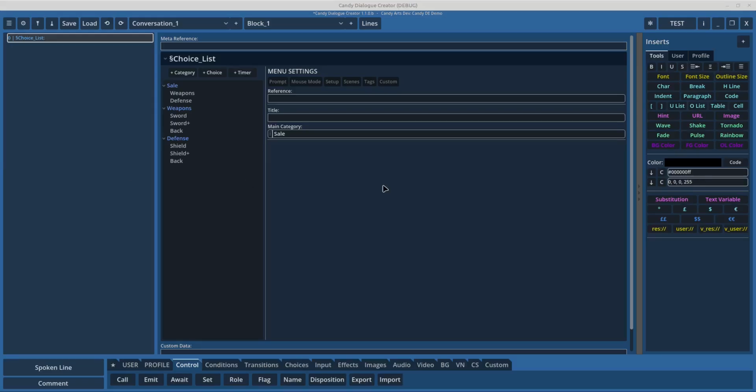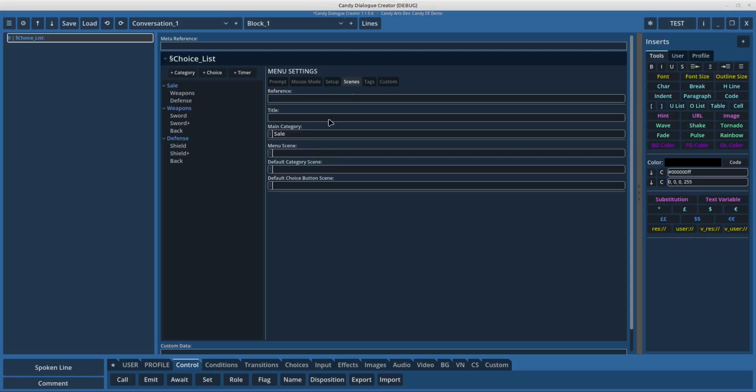But now, what if you want to use specific scenes for your choice menu on screen? Well, let me show you. Here in the menu settings, you have this button called Scenes, and it's grayed out by default. If you click on it, these data fields will appear. Menu scene, default category scene, and default choice button scene.